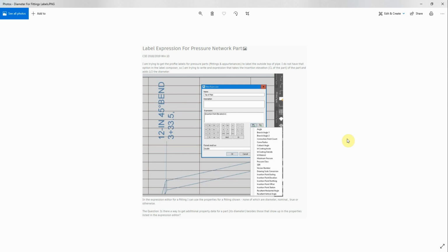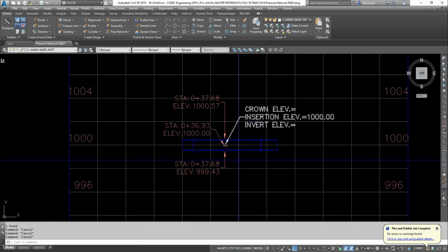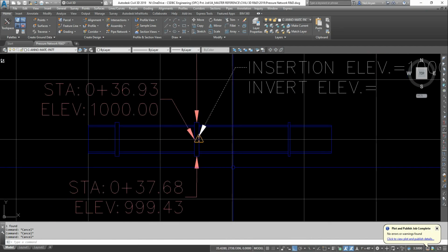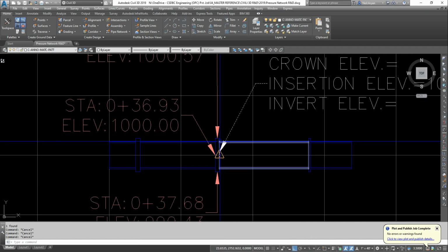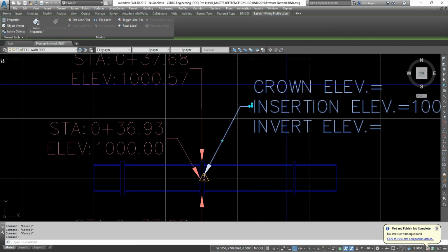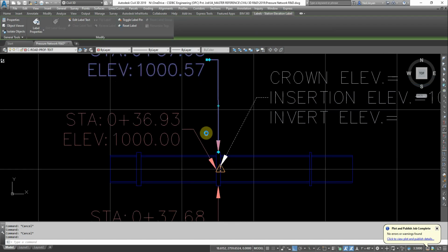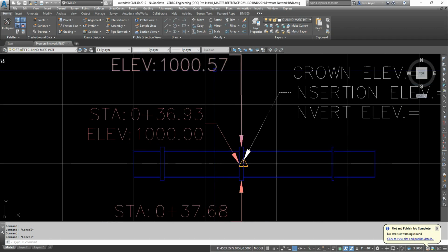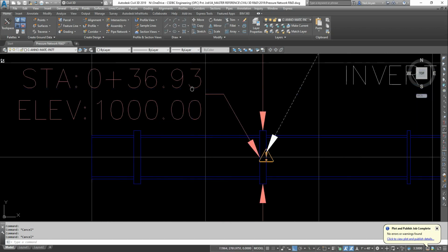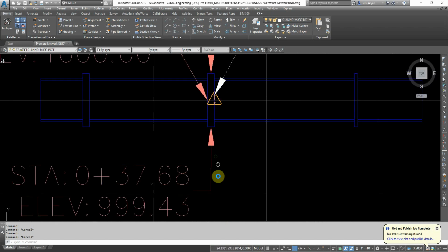Okay, let's jump into Civil 3D and see how we're going to deal with this. In this Civil 3D, you can see the sample profile for the pressure network. The fitting is already annotated. This is a fitting label, and these are the profile station view labels. This label shows the fitting top elevation, this is the insertion point elevation for the fitting, and this one is the fitting bottom elevation.